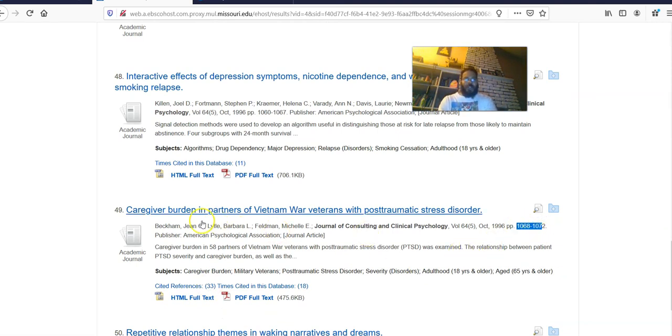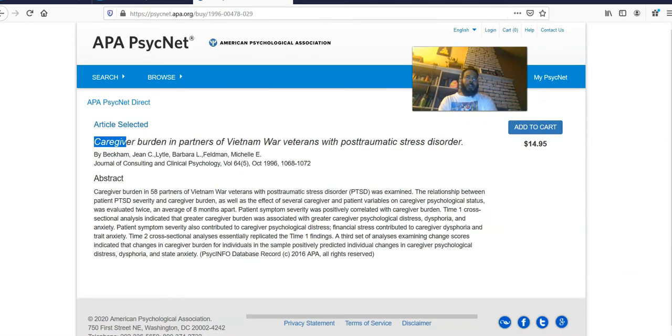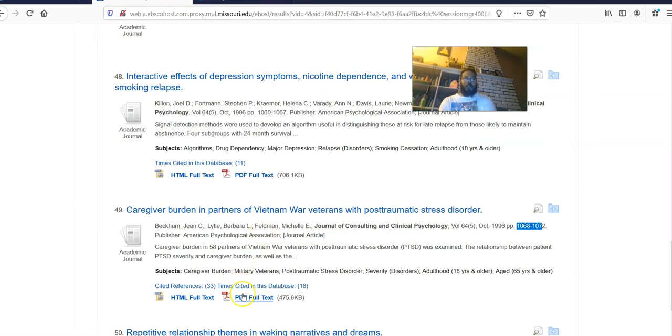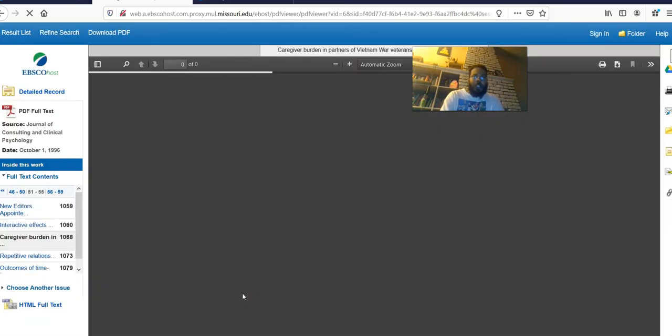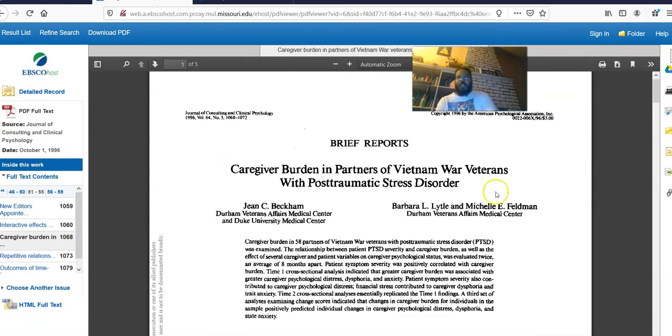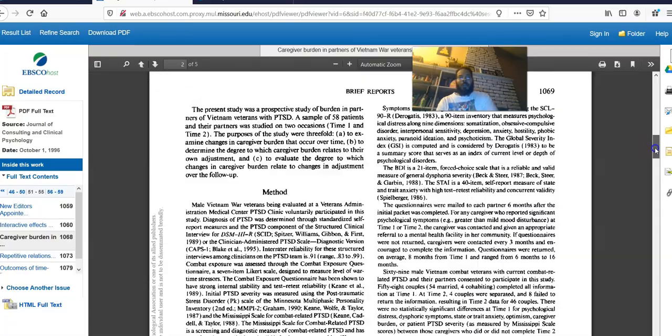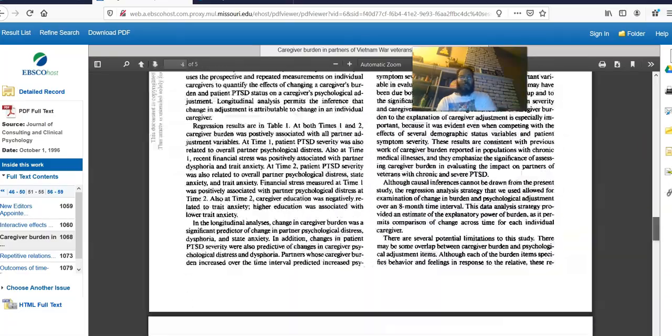1068 to 172, Caregiver Burden in Partners of Vietnam War Veterans with Post-Traumatic Stress Disorder. This is the same title that you see here, but whereas you are being prompted to pay $15 here, what you would do is just click full text. And as you can see, I now have the full text to the article.